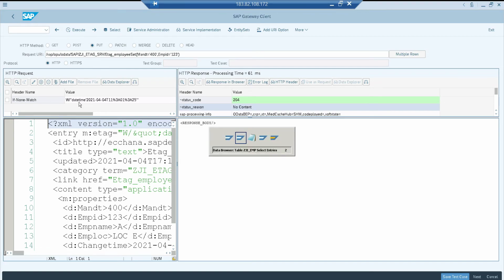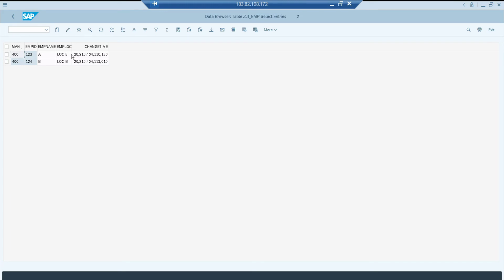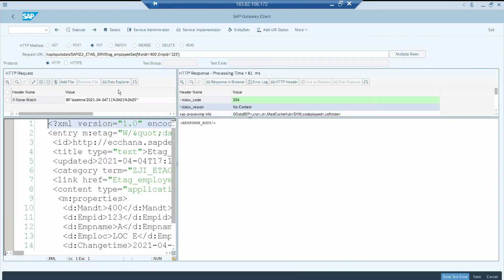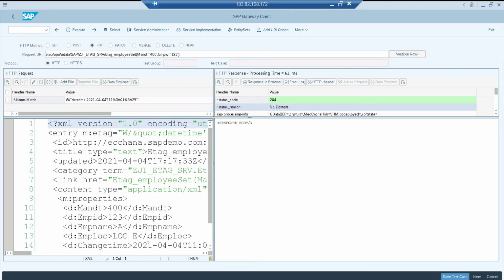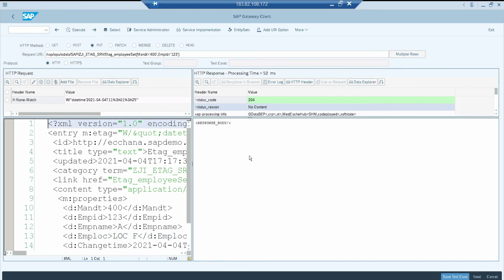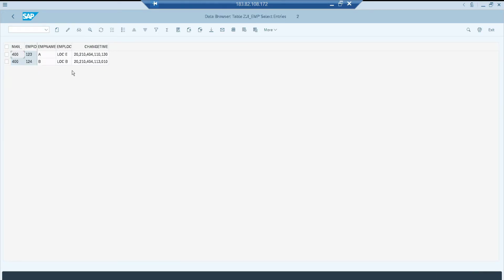So now if I go to the table and update, execute, refresh. Okay, I didn't change anything. I'm sorry. Let me change the location to F. Okay, but still it's 25 and 30 over here. Execute. Success message, because I used If-None-Match. Refresh, changed to F. I didn't change anything on the timestamp. So I hope you got it.